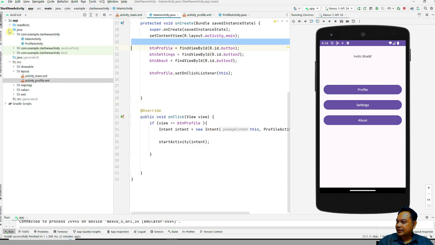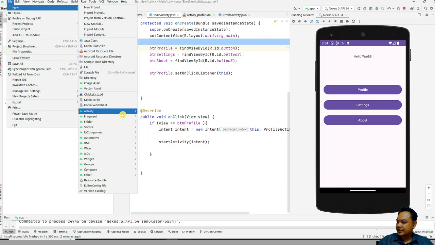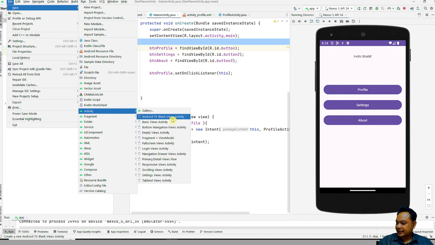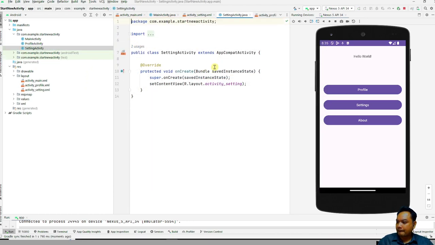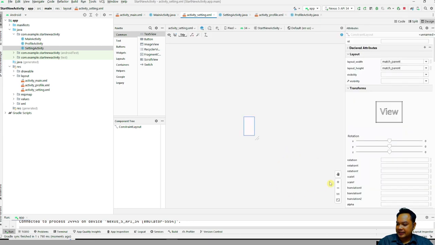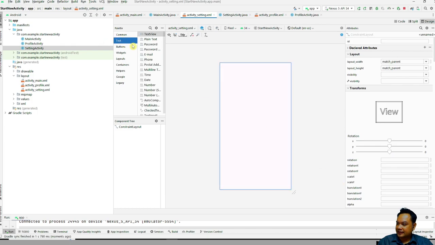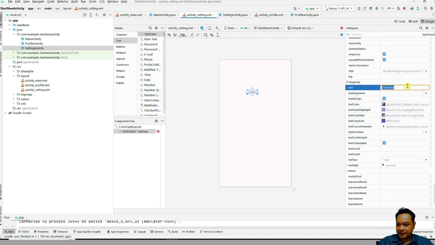So a new activity over here, put your mouse over here and select New Activity. You can choose any type of activity, but I would suggest you use a simple one, just like this. And name it according to its functionality, like SettingActivity. Next, you can fill in the setting activity with any asset that you want. Let's say that you want to put a text view. Put your name, Settings.